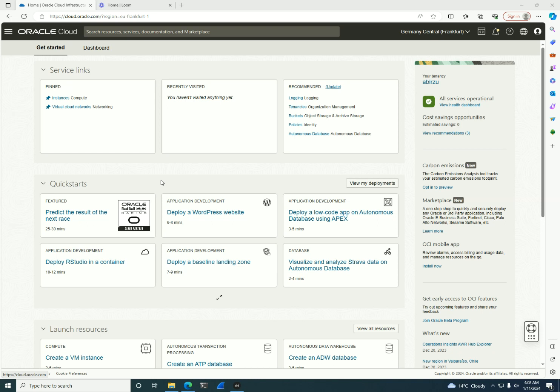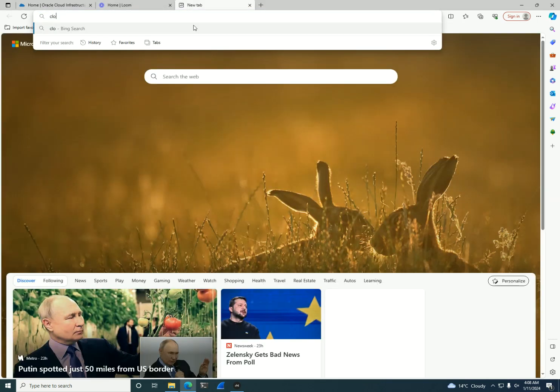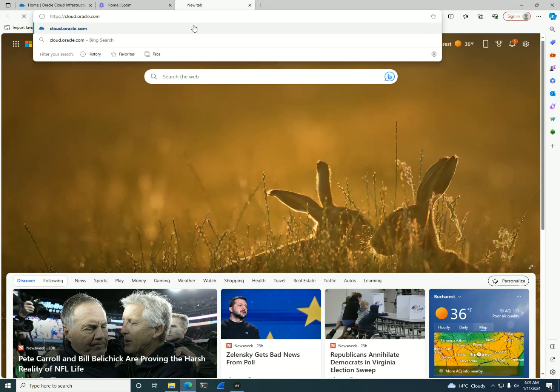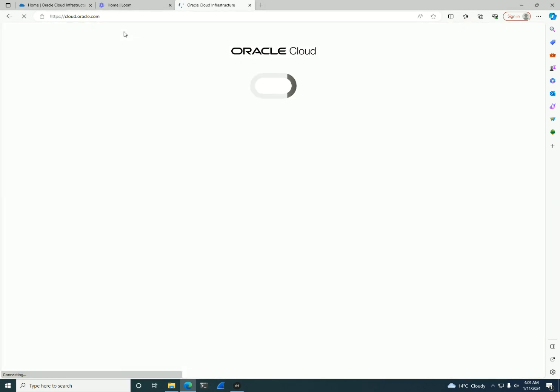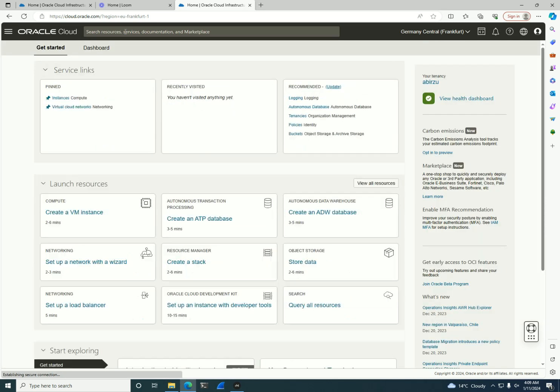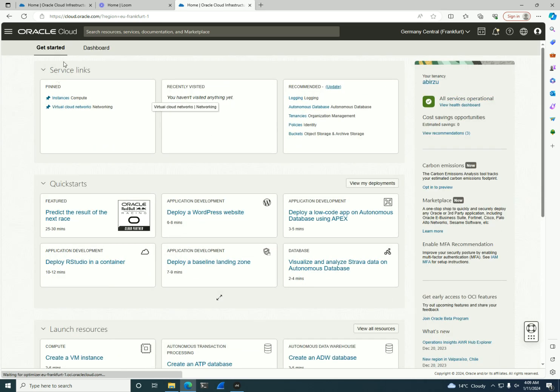Today, we're going to explore the OCI console, your gateway to managing Oracle Cloud Services. To get there, you need to open cloud.oracle.com. When you enter this, you'll be redirected to the login page. In my case, I'm already logged in, so I will skip that step.